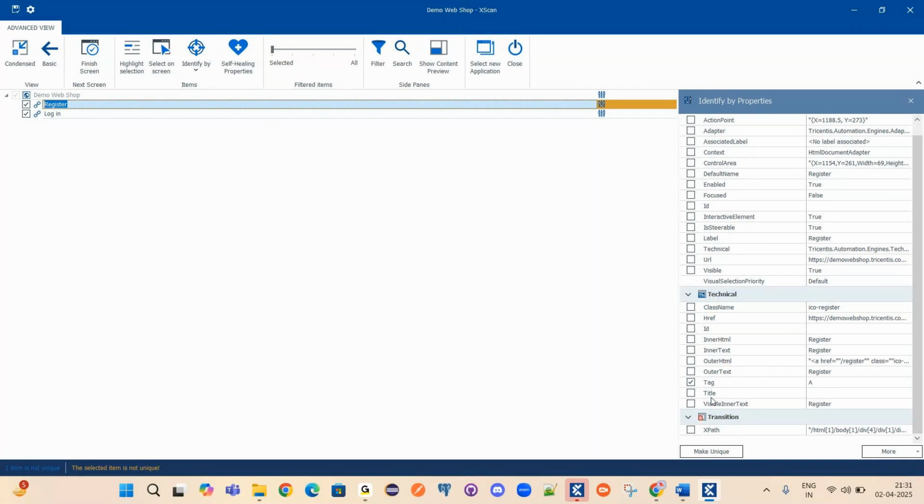So apart from tag A, you can take other properties. Other properties could be like inner text, or let's say outer text register. As soon as I take outer text register, see that the orange color has gone, and now it is making it unique. Since this is unique here, we can rely on this and continue forward. So this is what we would be taking.